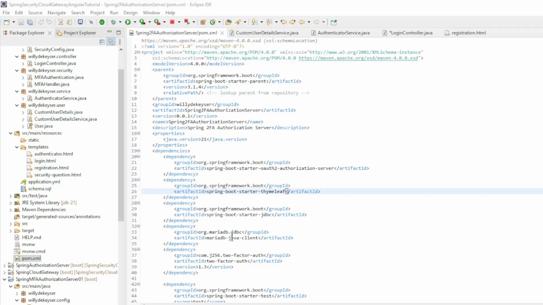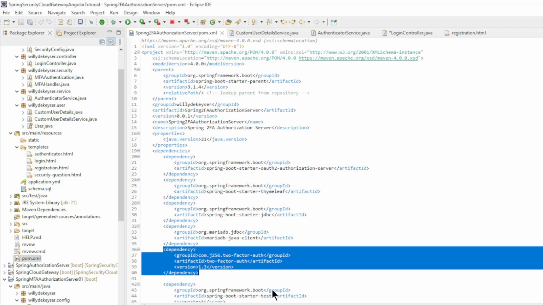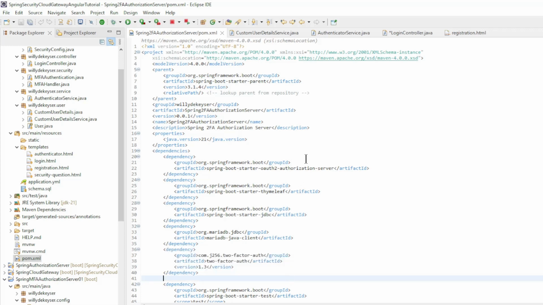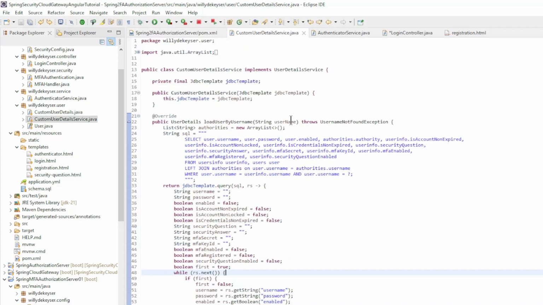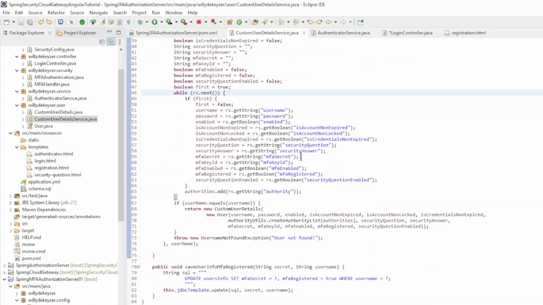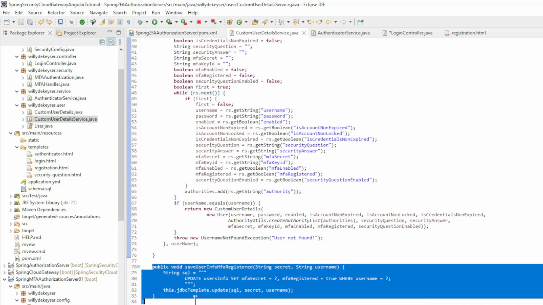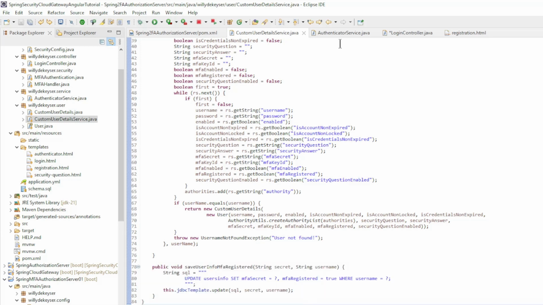We start with the POM XML file. We have a new dependency. Two-factor authentication. There are several options, but we have chosen this dependency. In the custom user details service from the previous video, we have a small adjustment. In the save user info MFA registered method, we store a secret that we will create later.